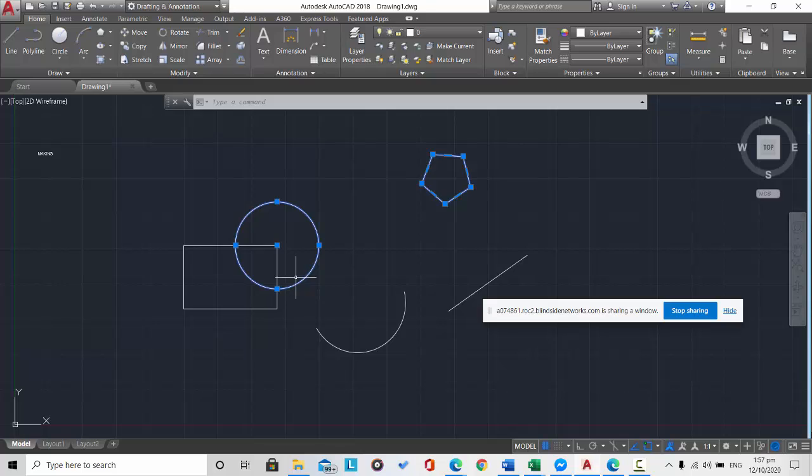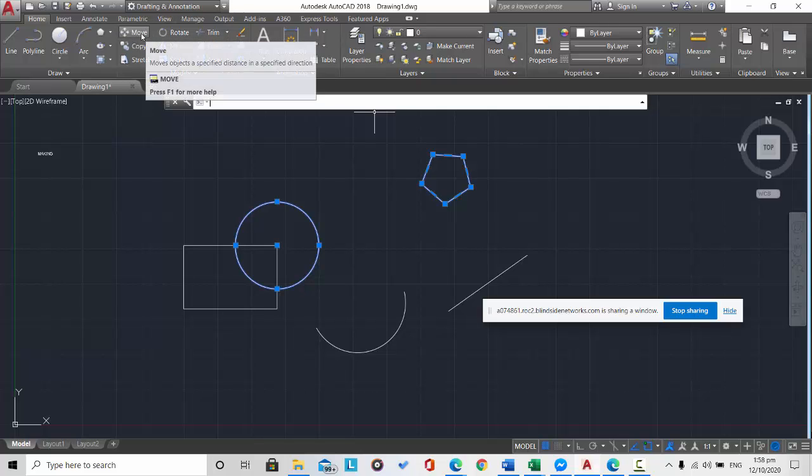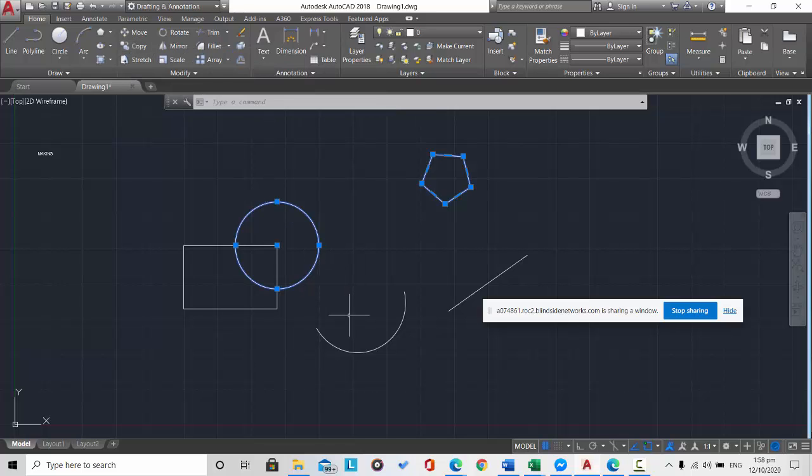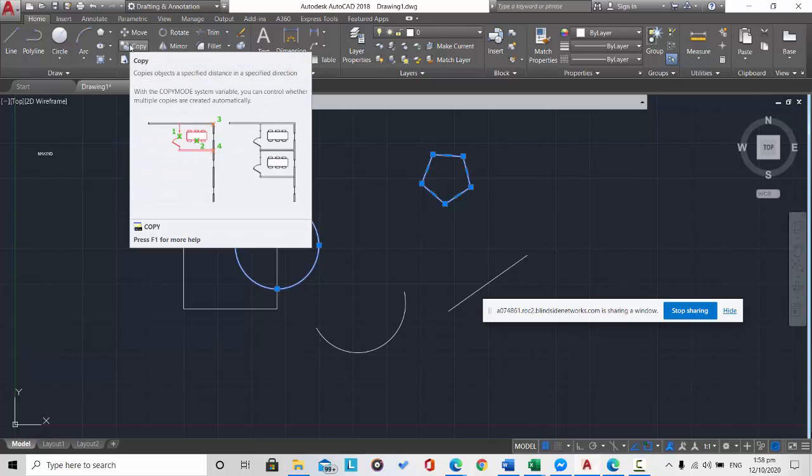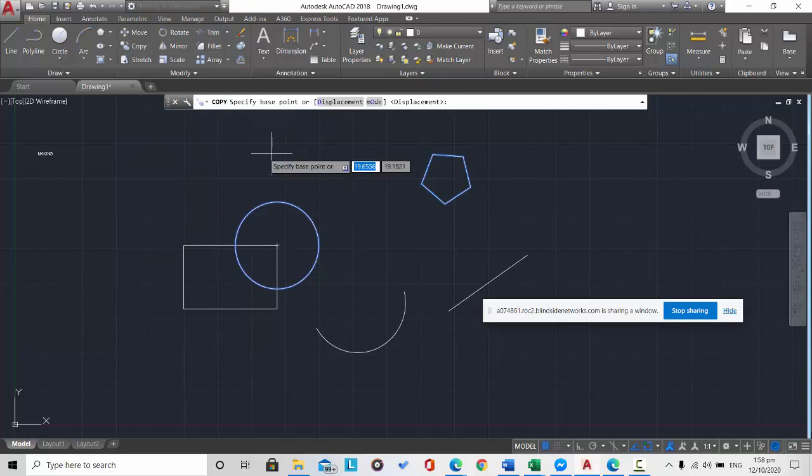Another way to move an object is to copy the object. Okay, so the copy command, actually it's here, no? The move is here in the modify panel. The next one is the copy. So how do we make the copy? We issue the command copy, or we click the copy button here, no? So when you click the copy button, it allows you to copy.